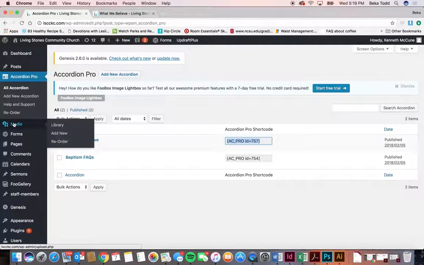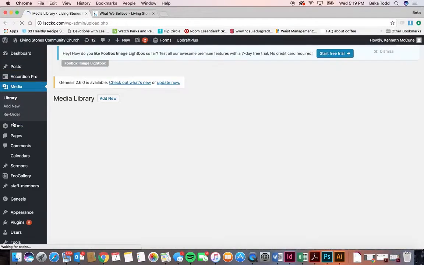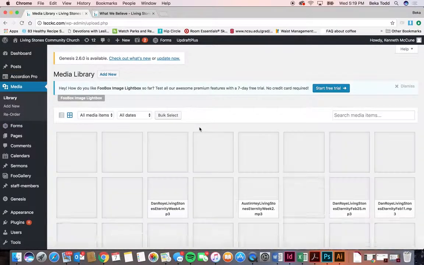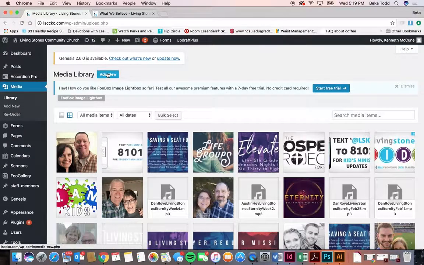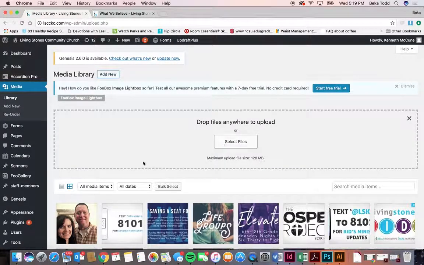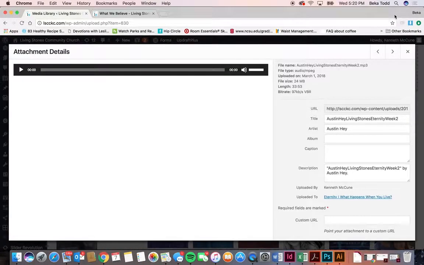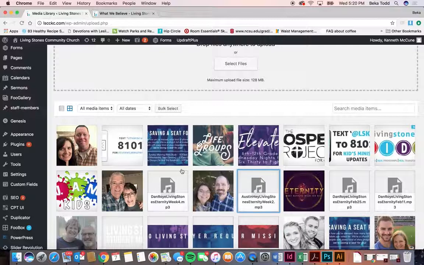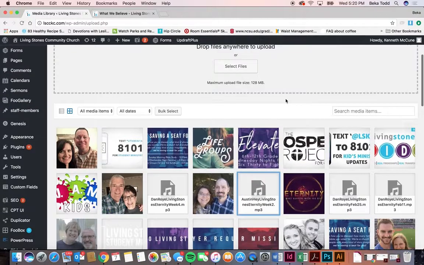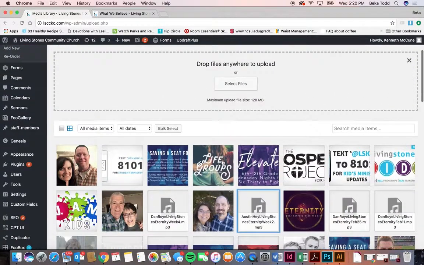Moving down the line, the next thing is media. This is just your media library. This is probably familiar to you. This is where you can upload any files, any PDFs, any sermons, any slider graphics, any photos of people, anything that you need can be uploaded here, can be viewed here.